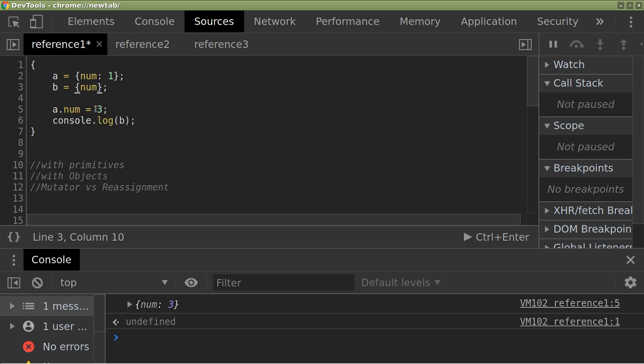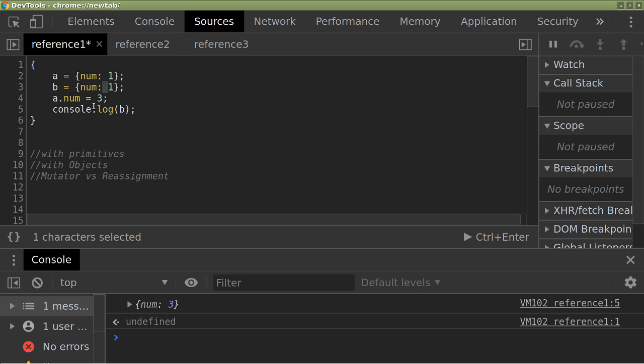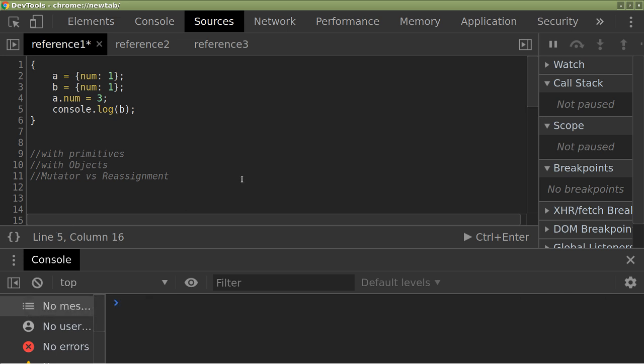So Bouquet said they access the same place in memory. If I literally just have them equal to the same thing like that, they both contain the same values as before. We haven't directly pointed B at A, but we've just given them the same values. I now change the number value on A. What's B going to be this time? Is it still going to be num3 or is it going to be num1?